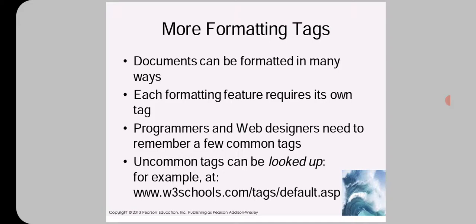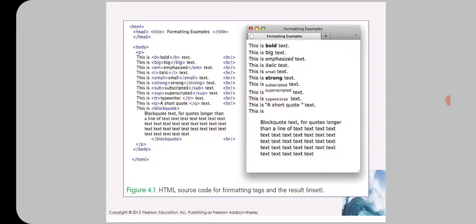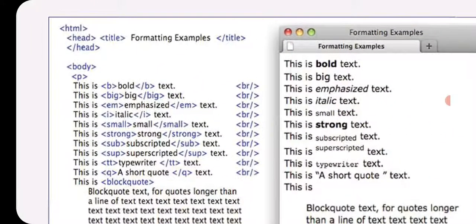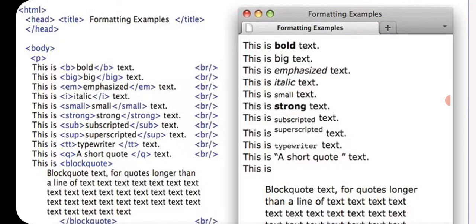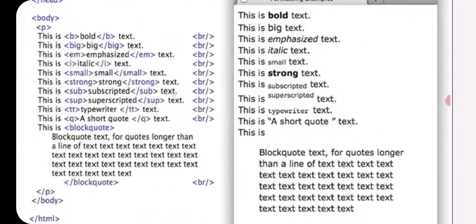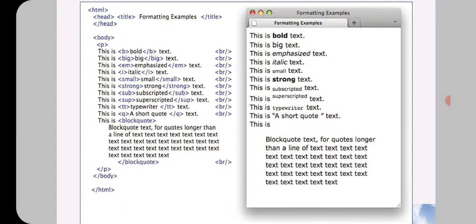Programmers and web designers need to remember a few common tags. Uncommon tags can be looked up. For example, this is a simple example of the different formatting tags. In the right side panel, we can see the different formatting tags.